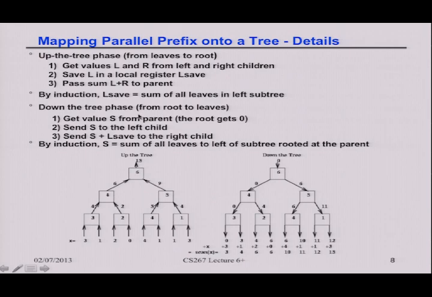I'm going to take a number from my parent, the root gets 0, and I'm going to send that value to my left child. So I just take my parent's value and send it to my left child. Then I will take my parent's input, add it to the lsave that I saved, and send that to my right child. And what the induction says is, what is S when you're in the middle of the tree? It's the sum of everybody to my left. So that's the prefix sum that I want.